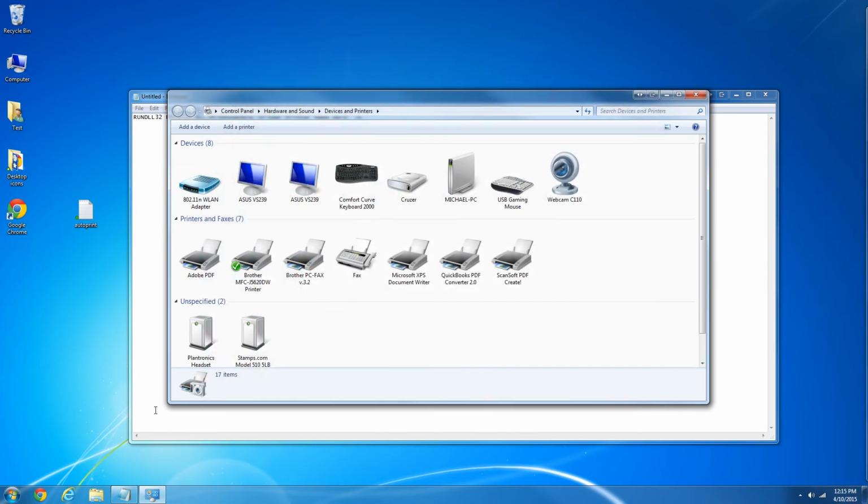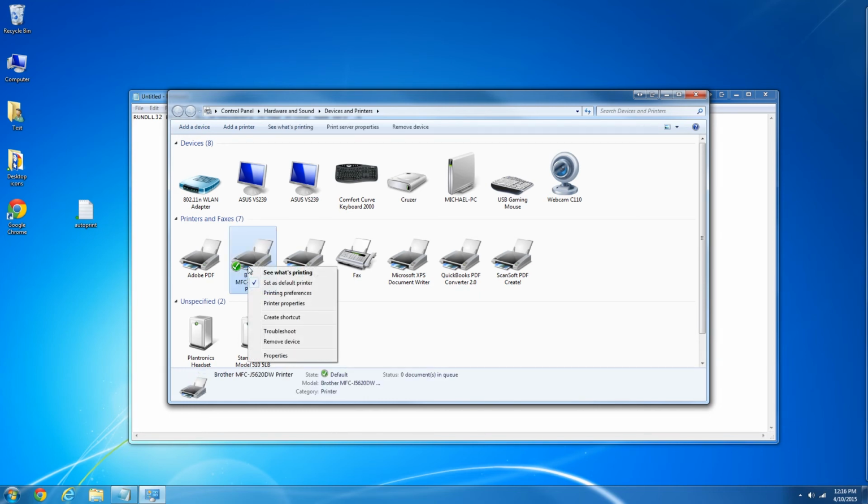In the printer section, you can find your printer. It will have a green check mark on its icon, which means that it is the default printer. So when you go to print something, it will be the one that is selected by default to print to. To find the exact name of the printer, right-click on it and go to Printer Properties.